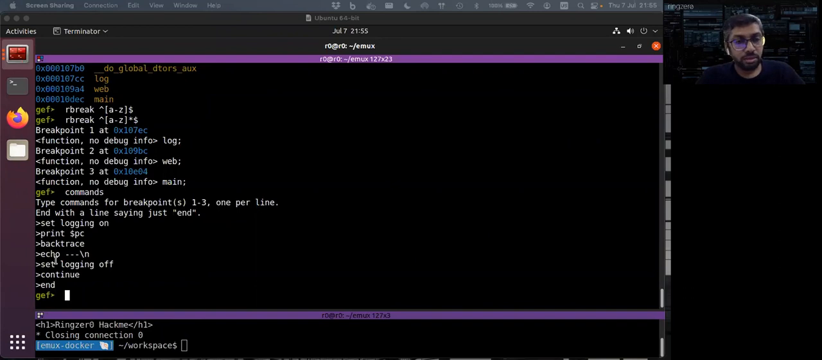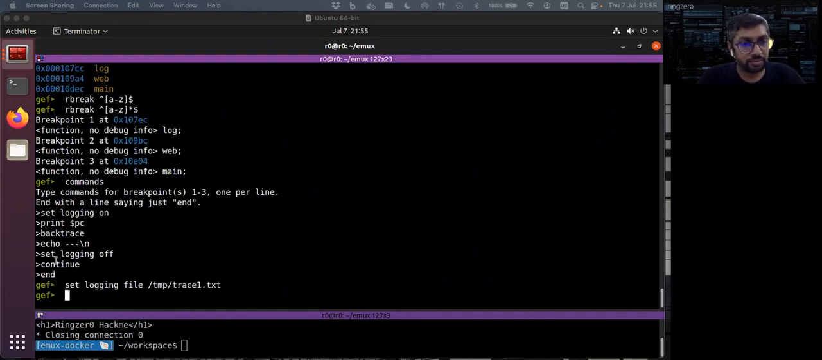Now, we need to provide GDB with a path to the log file. So we're going to say set logging file in /tmp/trace1.txt. If you don't set the logging file, it's going to create a file called gdb.txt, and it will create it in some crazy location. Now we're ready to continue. We hit c to continue.